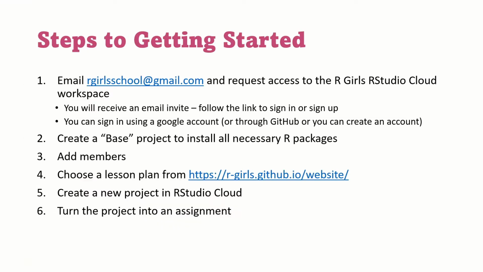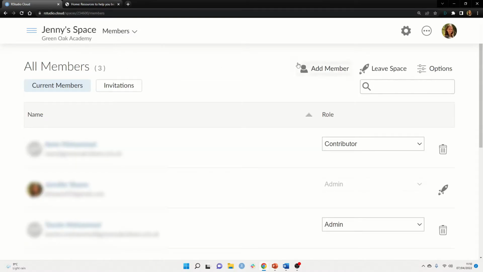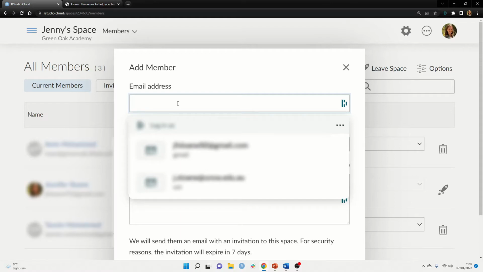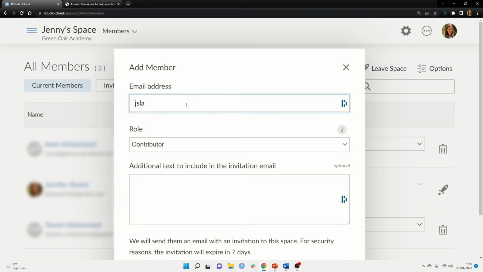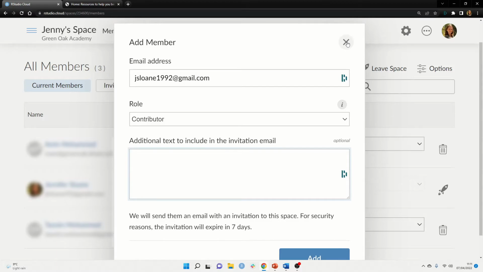Okay, so we've just created our base project, and now the next step is to add members and add the students. Within our workspace, we can click on this drop-down button here and go to members. You can click on add members. All you have to do is type in the email address. For example, I have an old one. If they're your students, their role should be contributor. You can add text to include in the invitation and then just click add. I'm not going to actually do this because this is just an example.